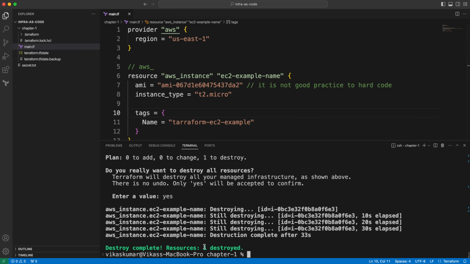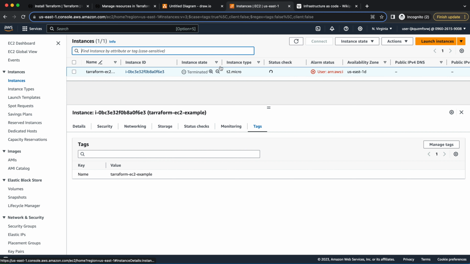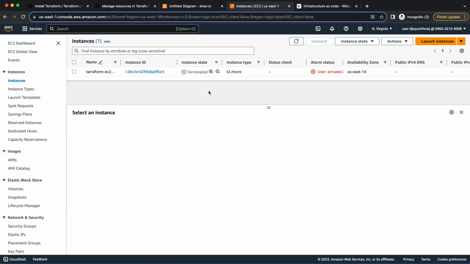Here, if you see, we have destroyed our resource successfully. Now if we look at AWS, let's close this and refresh. Now if you see the state, it is terminated. So I hope it's clear for you. Creating the resources and destroying the resources is just like running one command, and everything will be up and everything will be done.